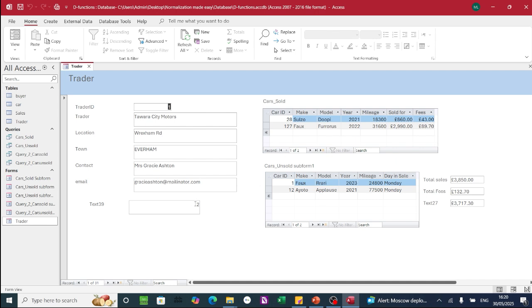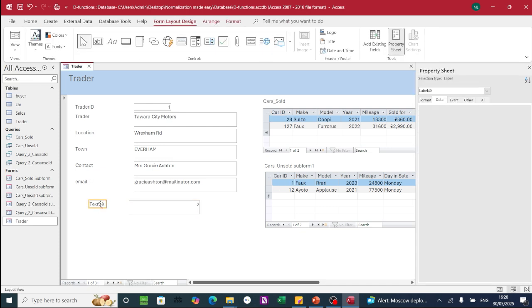Okay. So we notice that here, the sold for with trader ID 2 is giving us 2 items right there. Okay. So that is how to use a DCount. So I'm just going to relabel this as DCount, right? So again, we do DCount. So that is DCount for this particular field.